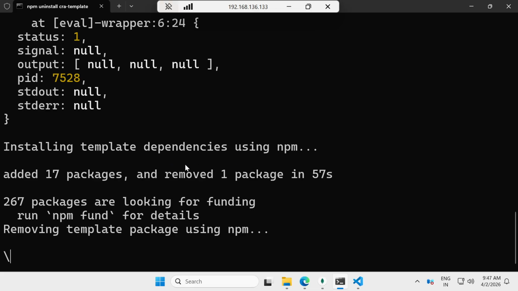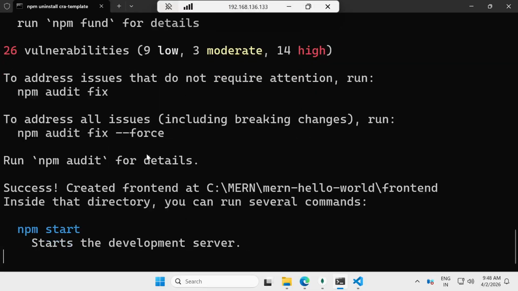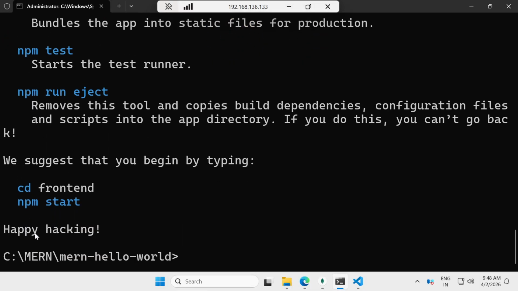So this is the first video. That's why this is taking time. We are going through all the installation to install Node.js, VS Code, MongoDB, and for the GUI access of MongoDB, we have installed MongoDB Compass and all the dependencies we have installed. So now this is completed. So we are going for the happy hacking.